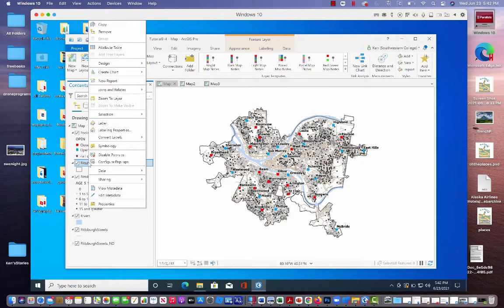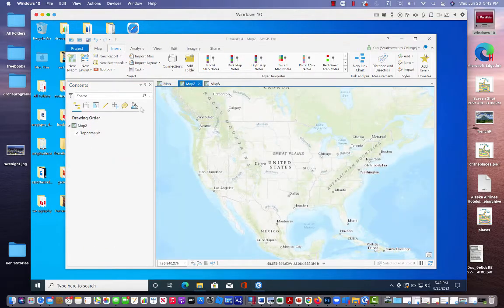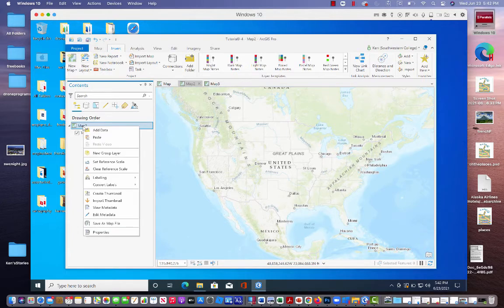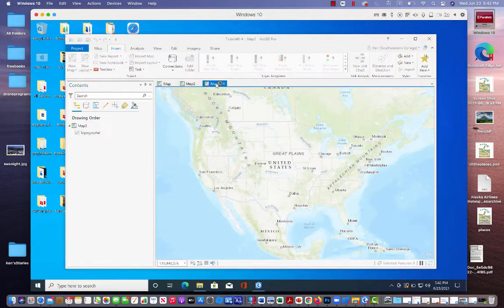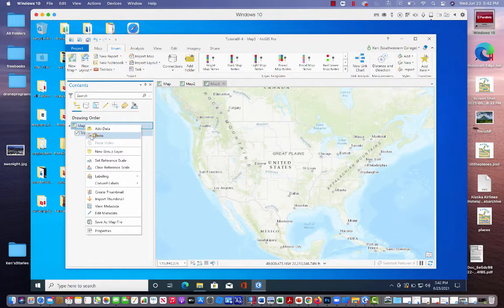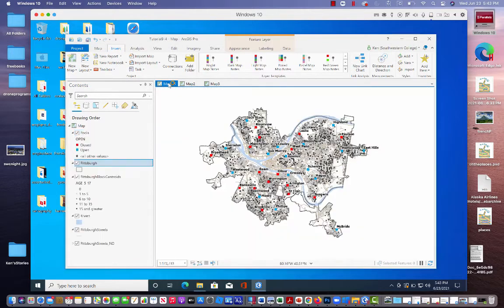I'm going to right click on Pittsburgh. I'm going to copy Pittsburgh. And now I'm going to go to map two, right click on map two, click paste. And now I've got Pittsburgh here on the second map. I'm actually going to do this for the third map as well because I'm going to have three maps of the Pittsburgh area. So let's paste it here as well. So now map one, map two, map three are all of the same area.